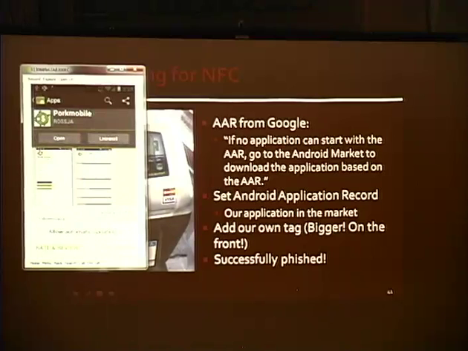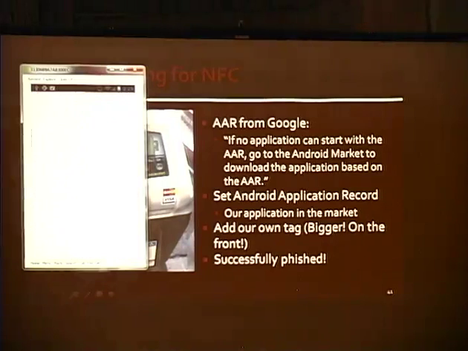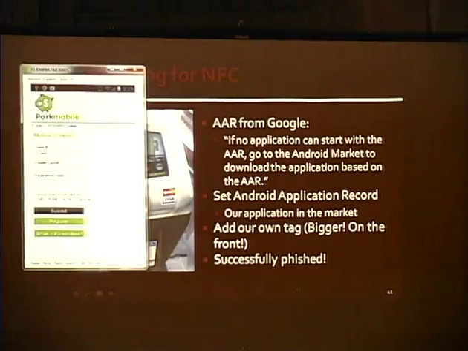All right, so that's it. We don't have to open it, but the next time we scan this tag, which is on the front of the parking meter to pay for parking, it opens up Pork Mobile.